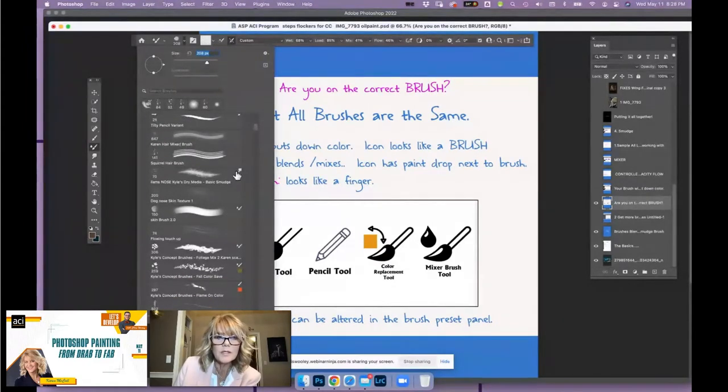This one is only a smudge. See how it only has the little pointer finger? This one is a mixer brush, but it mixes with color. So it's like a color replacement thing. These are Kyle's brushes. So pay attention to that. If you're trying to mix and you're just painting, it's because you're on the wrong type of brush. So check your brushes.